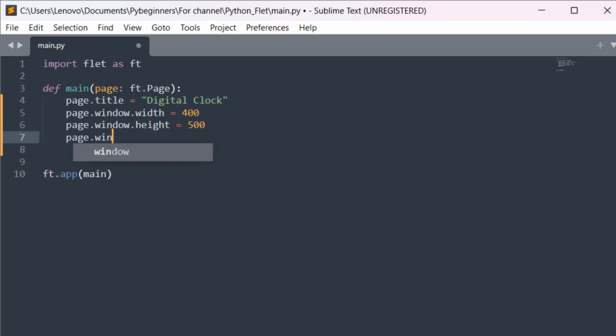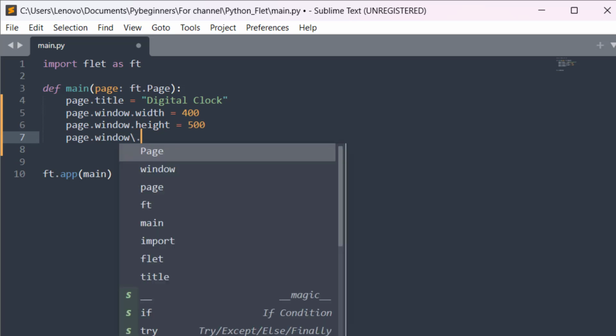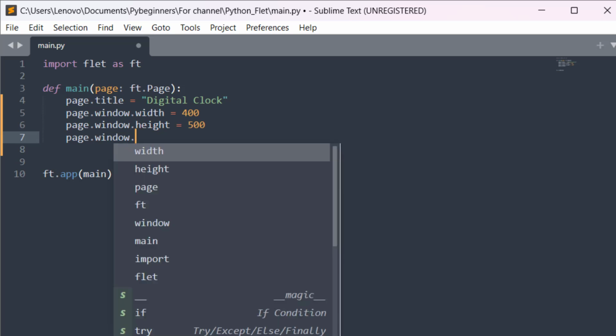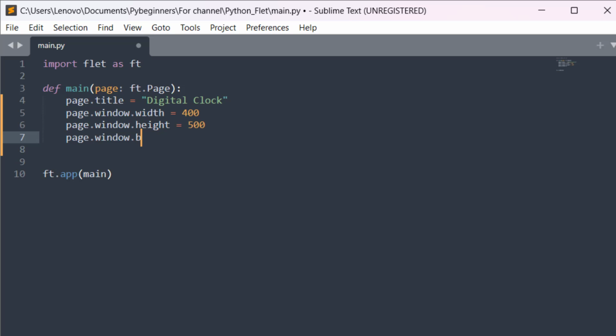page.window.bgcolor will be equal to color underscore bg, this way, save. But this color_bg is some kind of colors that we are going to define.